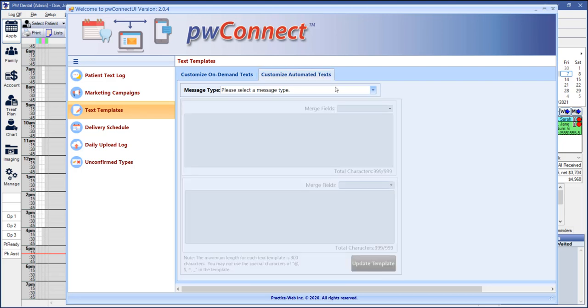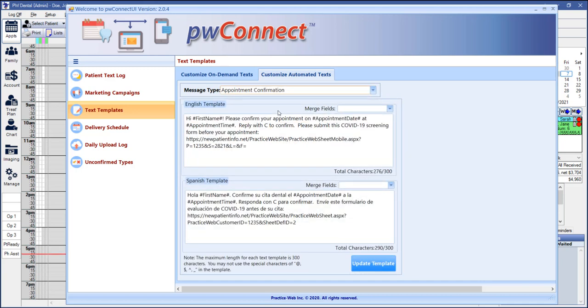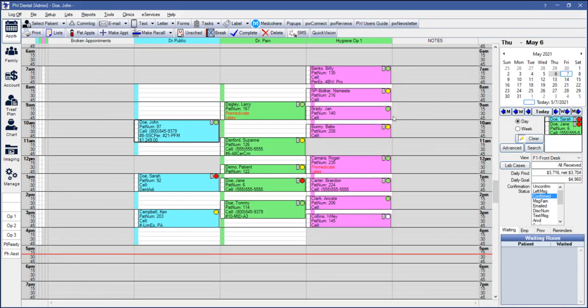Using the drop-down under the message type, you can select Appointment Confirmation. You can make any changes you want to your confirmation message. Just make sure that you click on Update Template when you're done. As you can see, confirmation texts go out in both English and Spanish, based on the patient's chosen language in the Family module.